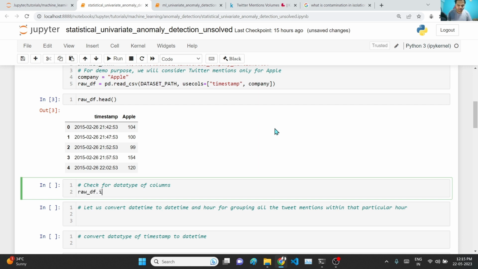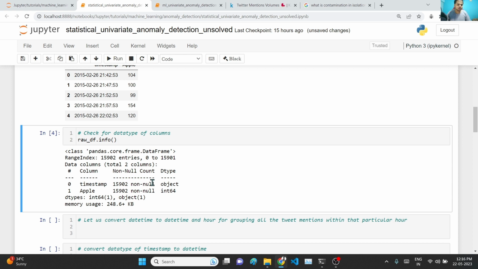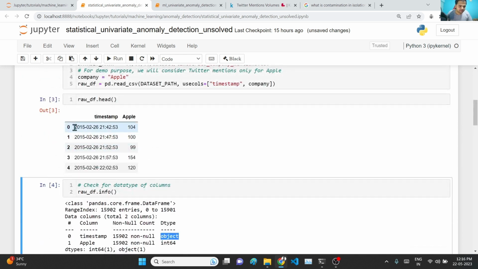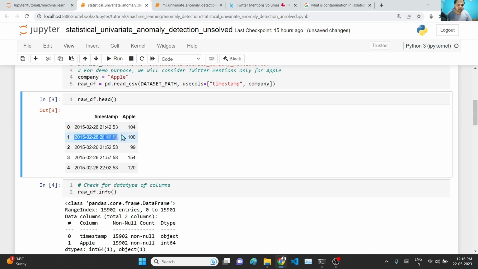RawDF.info will give you the information about the columns. For timestamp, there are in total 15,902 observations, and the data type is object. We do not want object, we want it as a date type. Apple is int64, which is integer, so that is okay, because to analyze the number of tweets to detect anomalies we want it in terms of numbers. It is already an integer, so that is good. What we will first do is aggregate all the tweets on an hourly basis.